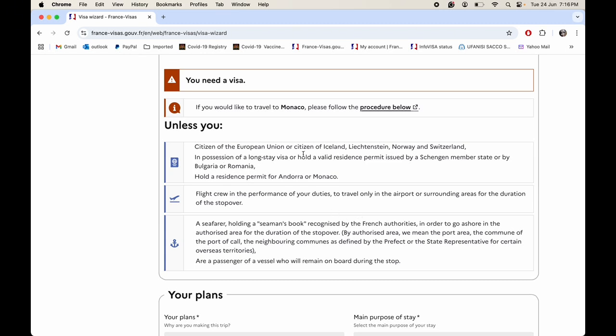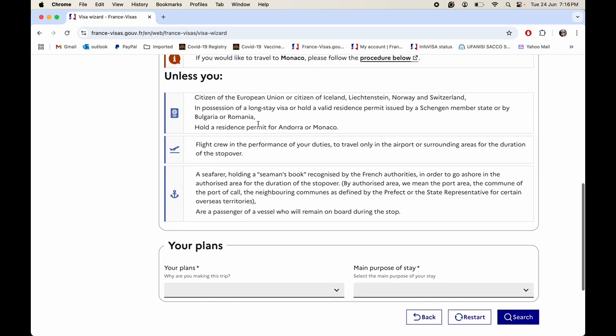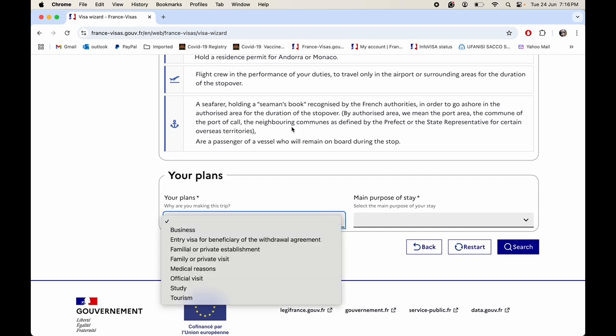So citizens of the European Union, or citizens of Iceland, Norway or Switzerland, in possession of a long stay visa or holding a valid resident permit including a Schengen member state, or Bulgaria or Romania. So you need to read these things. You can read them, it is very important to understand. But what are my plans? So just go straight to my plans, because this does not concern me actually.